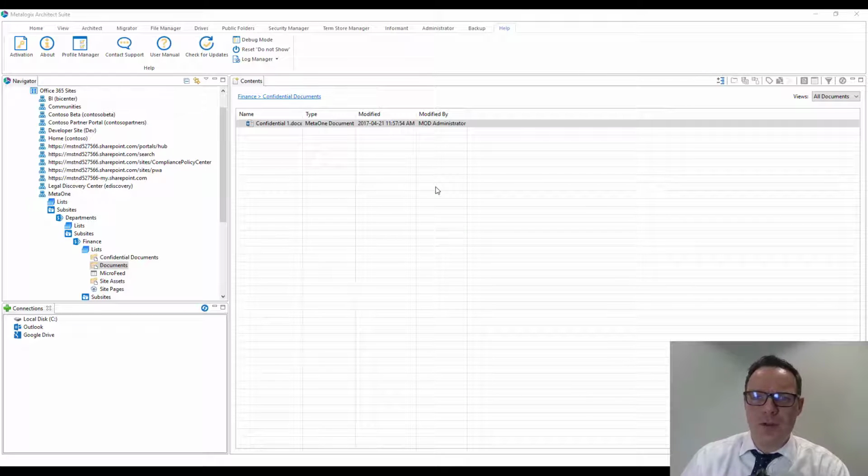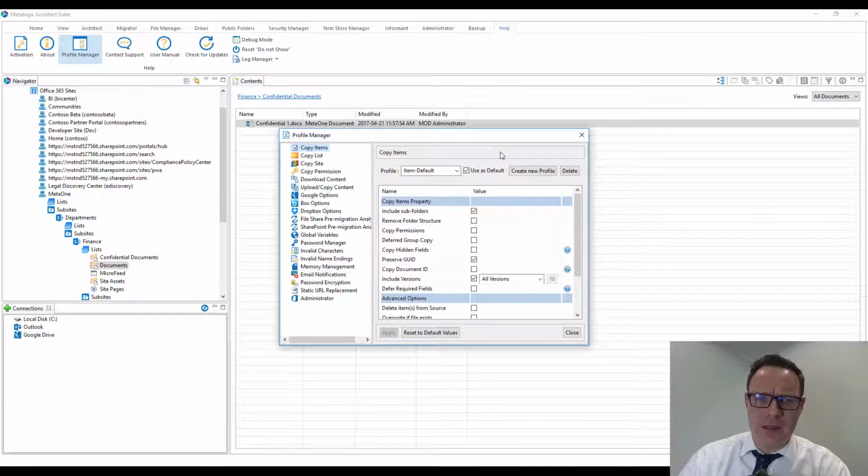In addition to setting profile settings for migration jobs, within Profile Manager you can also set default values for other jobs within the tool and also change settings that determine how the tool works. So let's look at some of those now. So if I click again on Help, Profile Manager, we can look at the settings here.